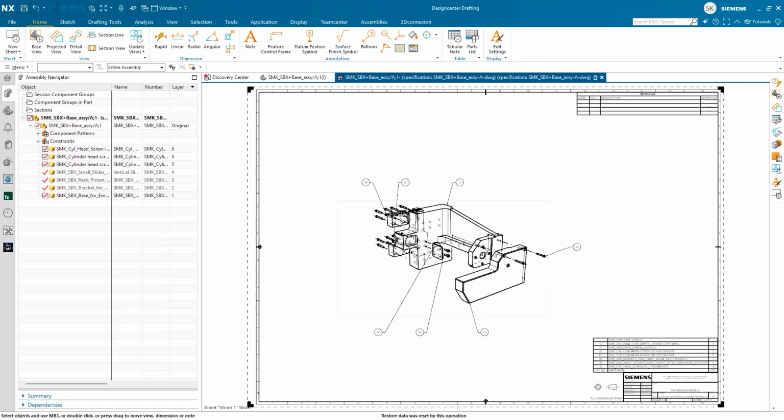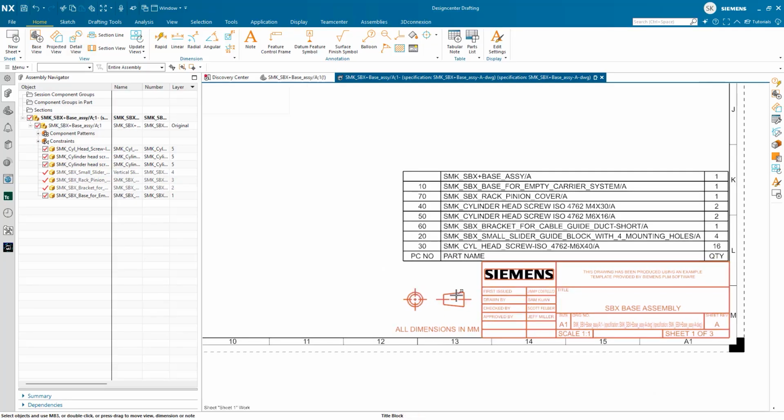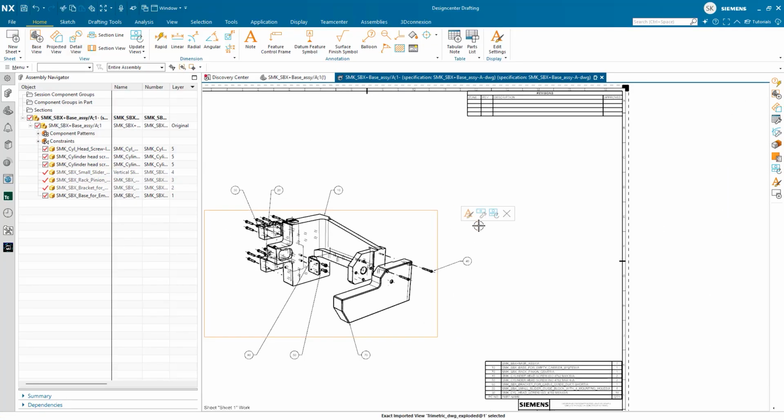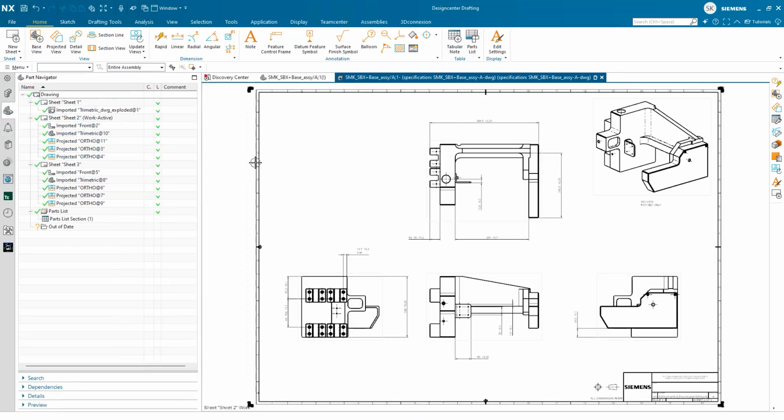So in conclusion, to create a technical drawing inside Designcenter NX, we quickly reviewed how this part came to be. How do we add some information in our title block, create a bill of material? How do we change the border of that? And also add a revision block. And also we created different sheets.